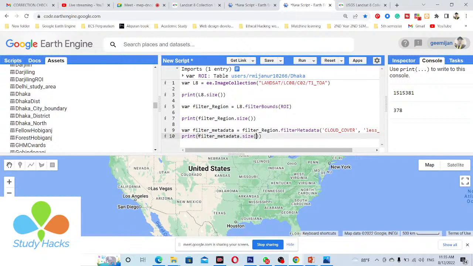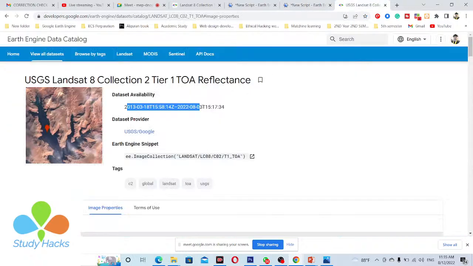So now you can see how many images for the less than 1% cloud cover I can get. Here I can get 56 images, and these 56 images are between this time period, between the year 2013 to the present time. But I don't need the whole full time period.